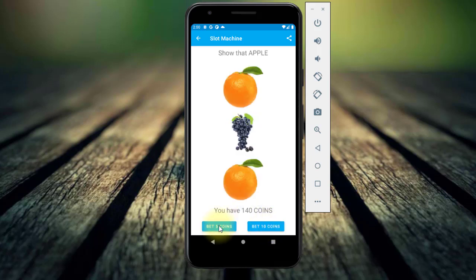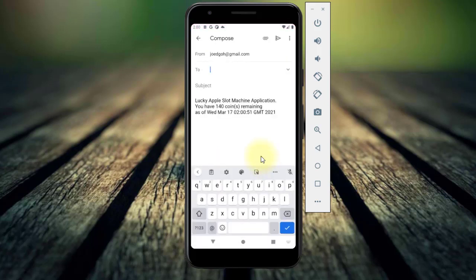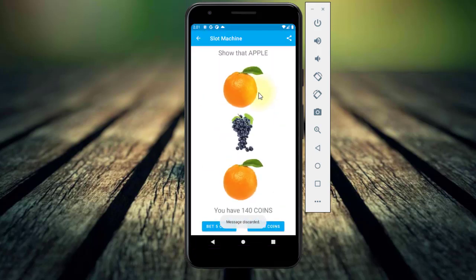You can also click this menu item to share your current coin status to any component available in your Android device. If you choose an email, then the string data being passed here is Lucky Apple slot machine, and then the remaining coins, as well as the date and the time. You can try sending this to one of your emails to verify the message, but I'll discard mine.